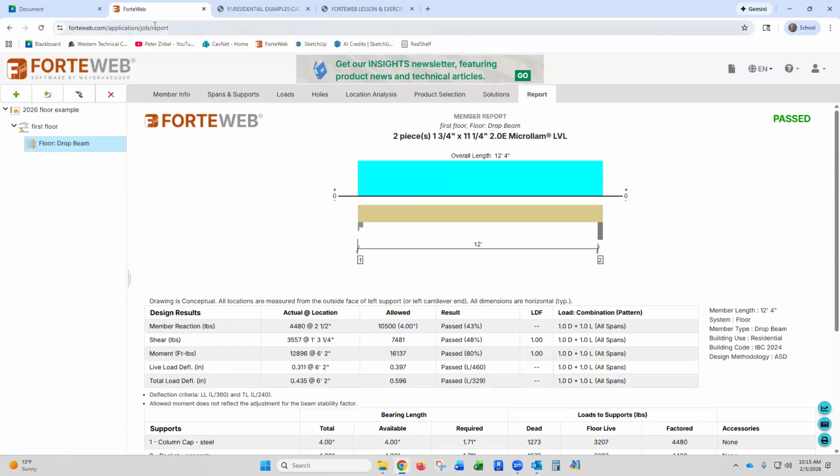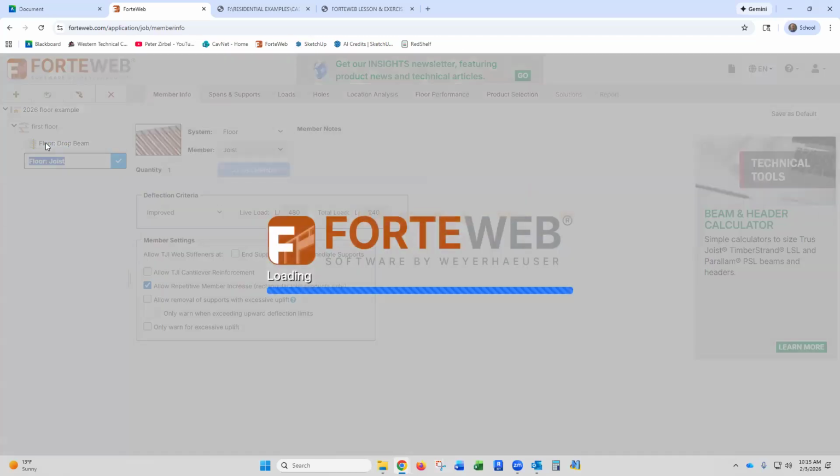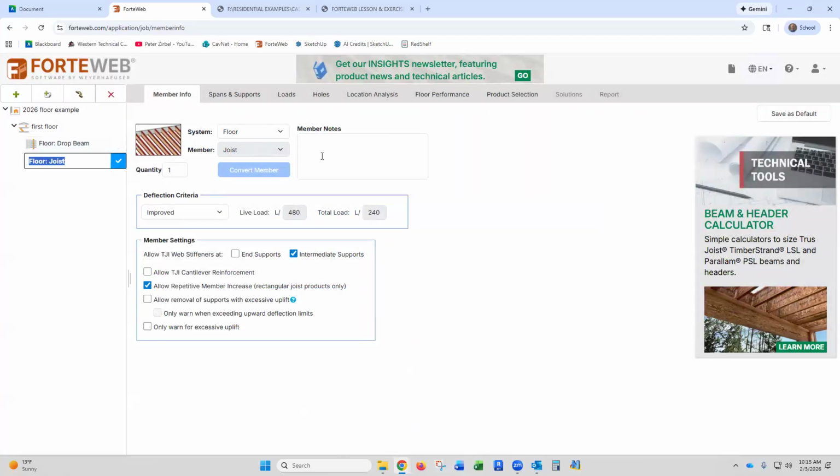So what we need to do now is we're going to click on the plus again, and add a member here. And this time we're going to click on floor joist. And under my member notes, I'm going to write floor joist, comma, continuous over beam.